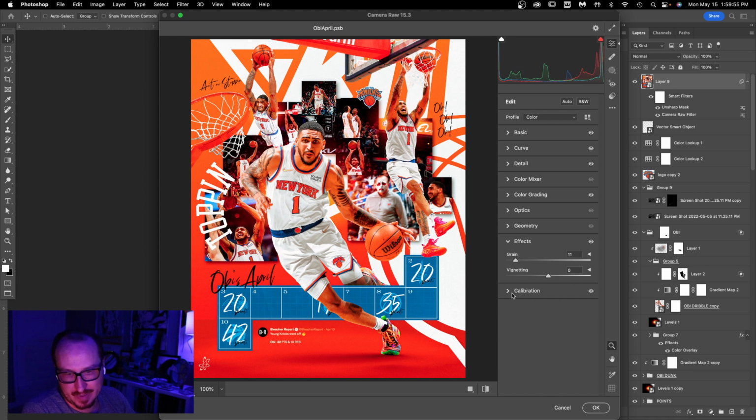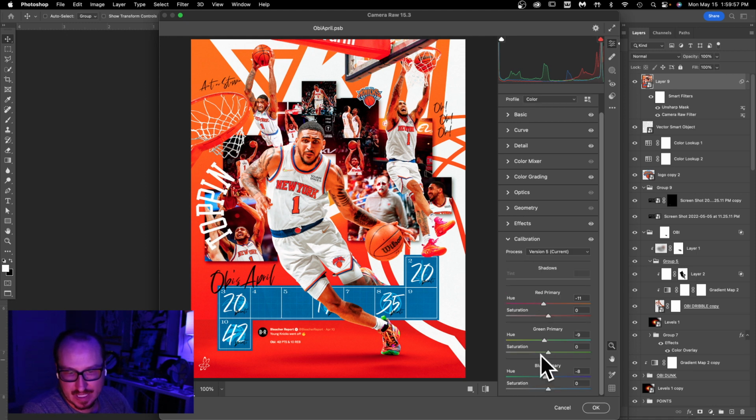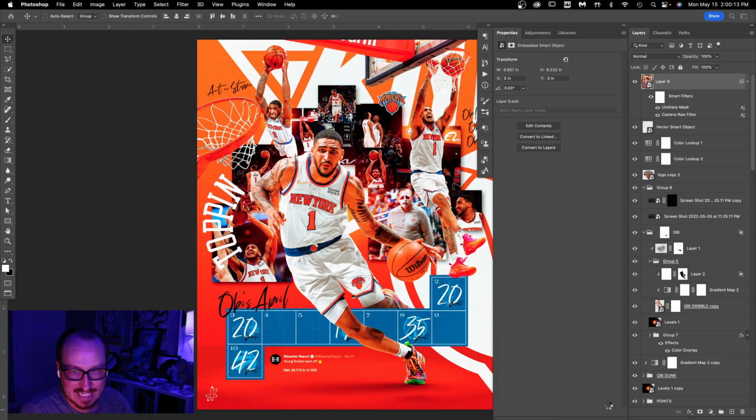Effects, I probably added a little bit of grain. And calibration, I played around with here. This is a fun thing you can do at the end of your compositions, is play around with the colors, because it started like this, which is really yellow, but then we tweaked the reds and the greens and the blues to make it a much deeper orange down here. It adds a lot more red to it, and I liked how that looked. So this is the final Obi April graphic.